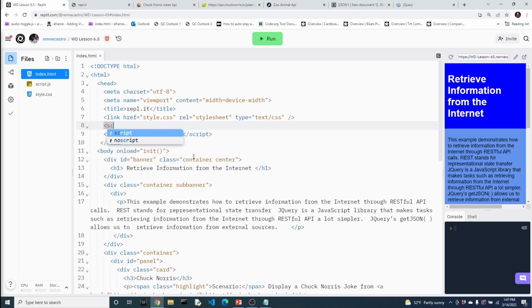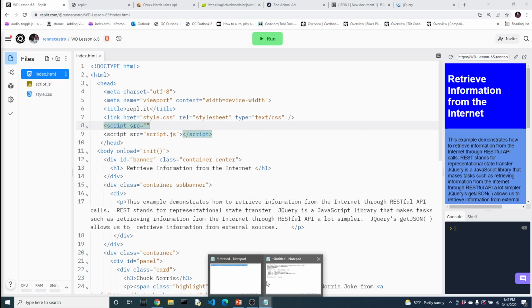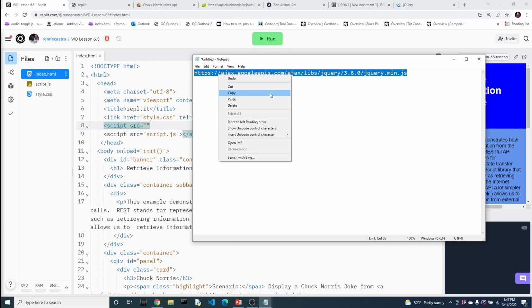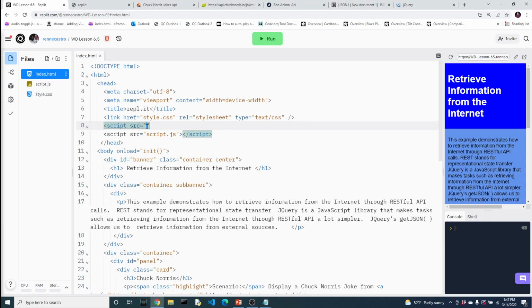In order for us to take advantage of these RESTful API calls, we need to load up jQuery just to make the process a little simpler. I've got the link here. jQuery is JavaScript code, and you might be familiar with using script source to load up JavaScript files that are local. Well, guess what? You could also use script source to load files that are on the internet. That's what we're doing here. We're loading the jQuery JavaScript code from Google's API storage into our program.